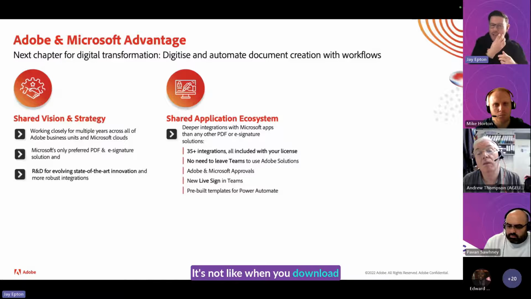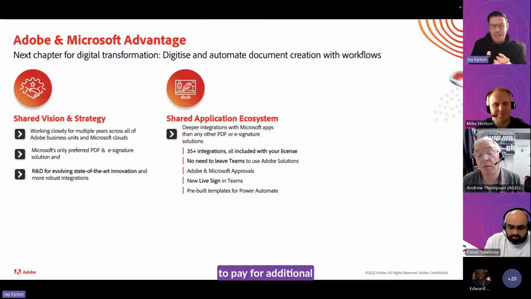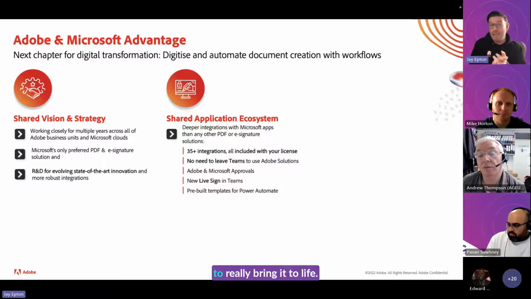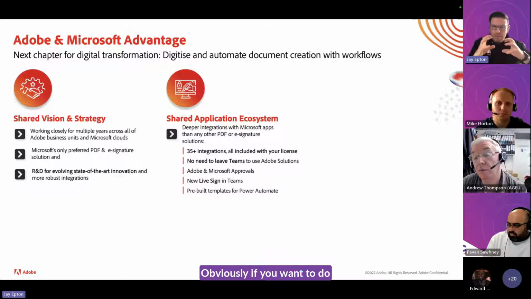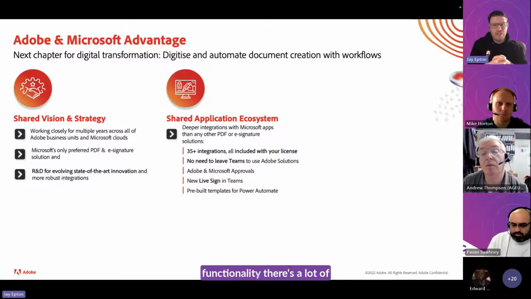It's not like when you download an app on the iPhone and you think you've downloaded a game that looks really good, and then all of a sudden you have to pay for additional unlocks or options that come after that. All of this integration is free of charge within your license. So there are no hidden costs, hidden charges. You don't even need a massive amount of professional services to bring it to life. Obviously, if you want to do something very bespoke, we can talk about that. But in terms of out-of-the-box functionality, there's a lot of capability there, which we'll come to.